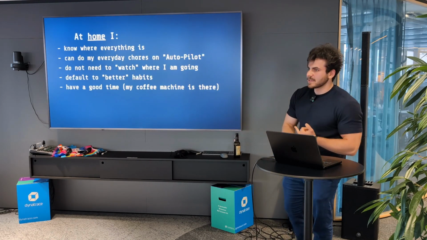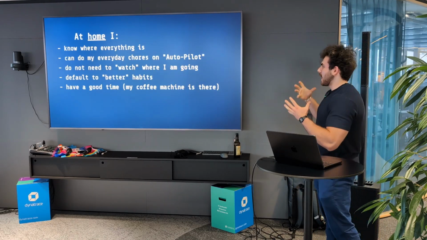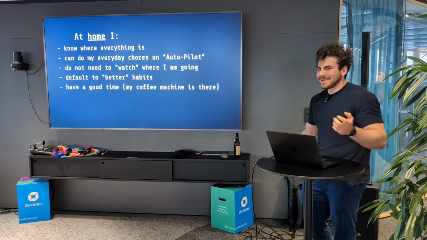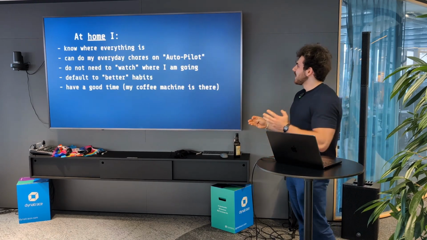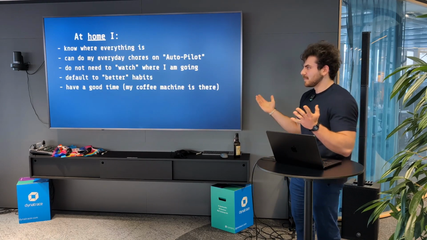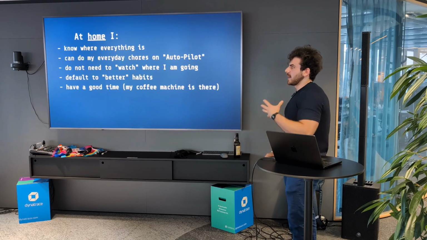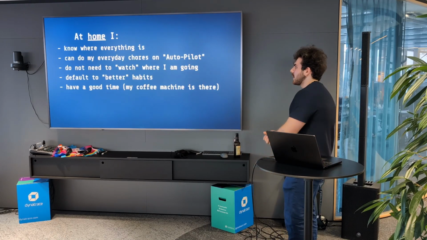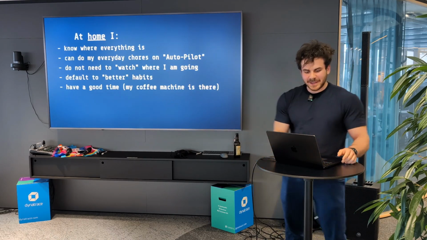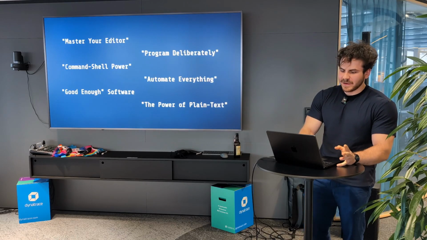I know where everything is. I can do everything on autopilot, and I don't have to really watch where I'm going. If the lights are off, then no big deal. I know where I need to go. I default to better habits. So I don't have junk food laying around at home. So I can teach my environment what I want. And I have a good time because my coffee machine is there, right? And that is also very important for the environment that you have.